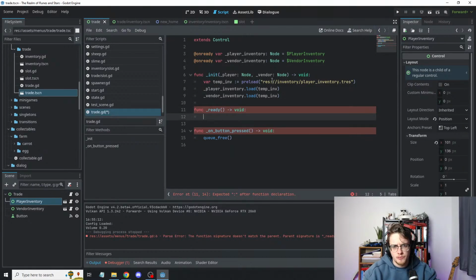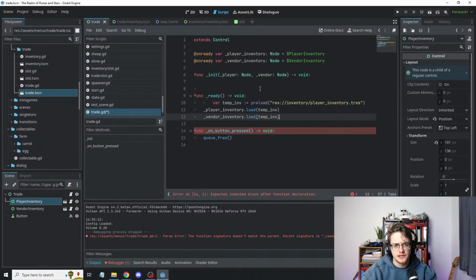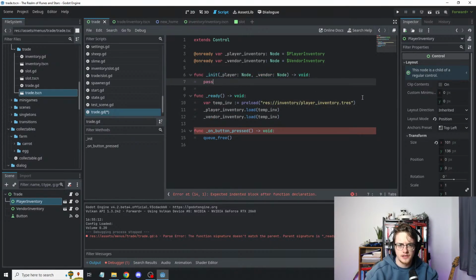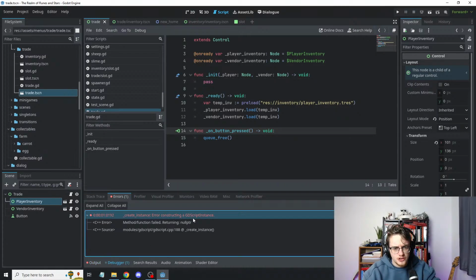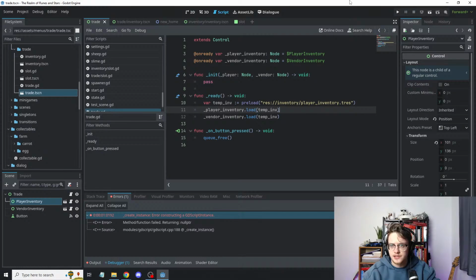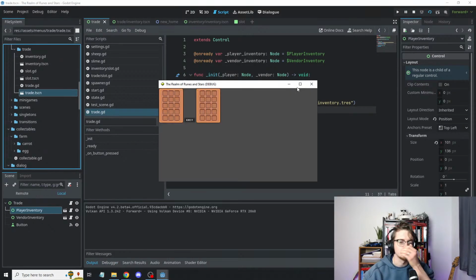This is strange because I felt like I had this working yesterday, but let's just try this and see if this works. So I'm also getting an error constructing a GDScript instance, which is strange. Okay, so it's still not loading, which is really weird.